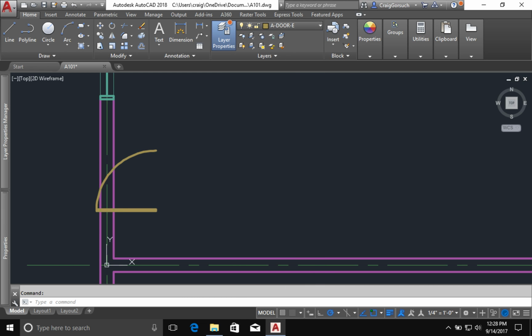Okay, there we go. Now, my object is already highlighted, so MI for mirror, because I want to flip this thing because it actually swings in the other direction. The first point of the mirror line, I don't care where it is, I just want it flipped vertically. So I drag my mouse along the vertical axis lock, left click a second time. Do I want to erase my source object? In this case, yes. There we go, just like that.